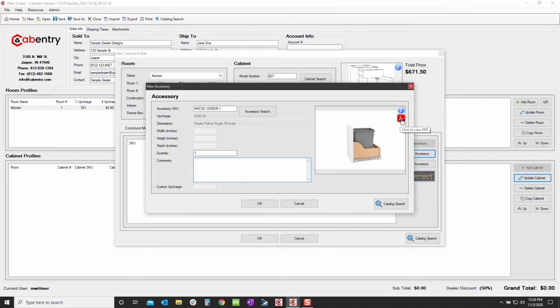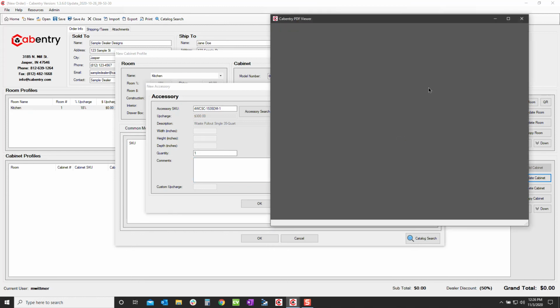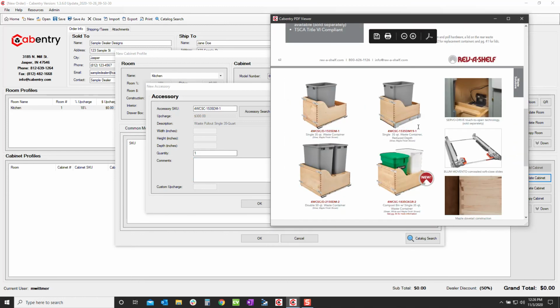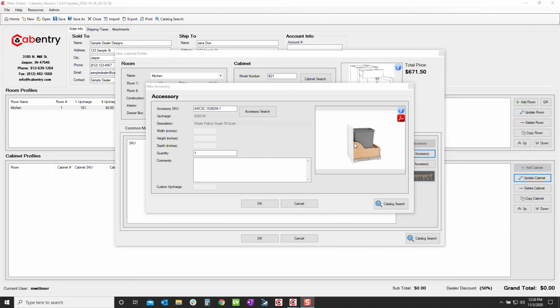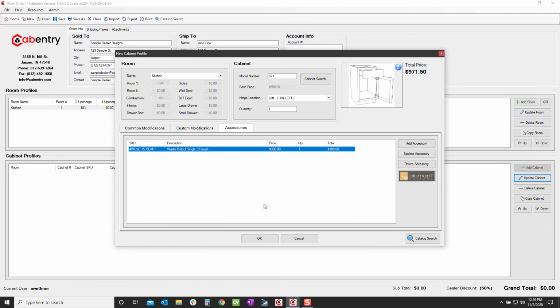For Rev-A-Shelf products or any other vendors that have media available, we can link to a PDF to give you some more information for that accessory. We can also do videos if the manufacturer provides videos. So notice that as I add accessories or modifications, my total price is always updating. So again, keep in mind this price is always the total price for this cabinet.